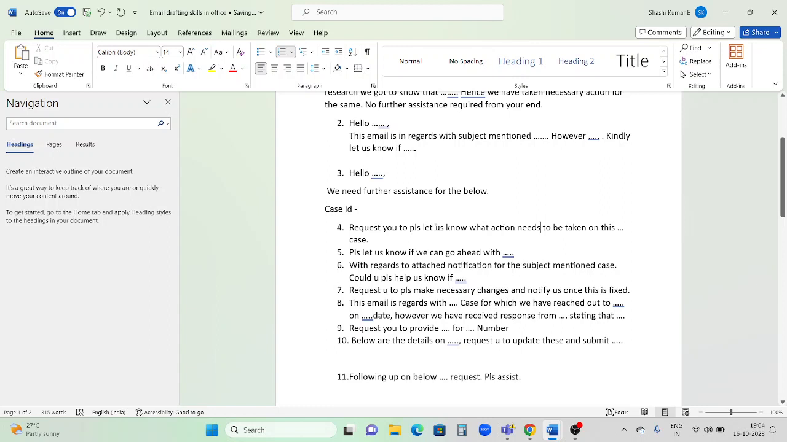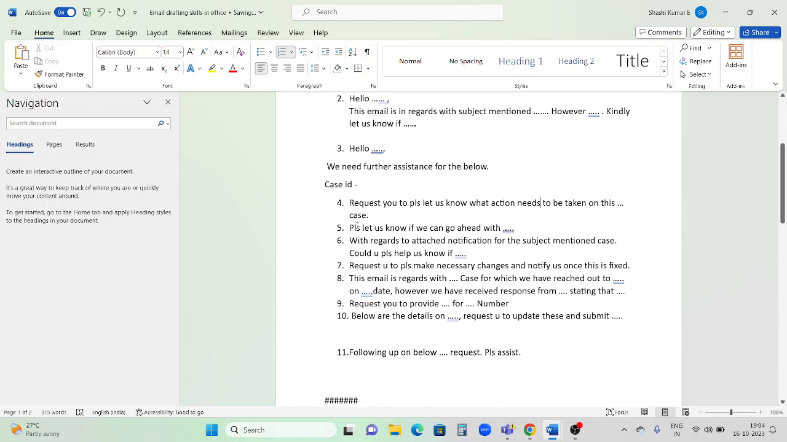Right now I've mentioned certain short forms, but make sure that you put everything in full form. Next is "Please let us know if we can go ahead with this particular action." This is also taking approval from the person before we go ahead and take action. So: "Please let us know if we can go ahead with" the action.